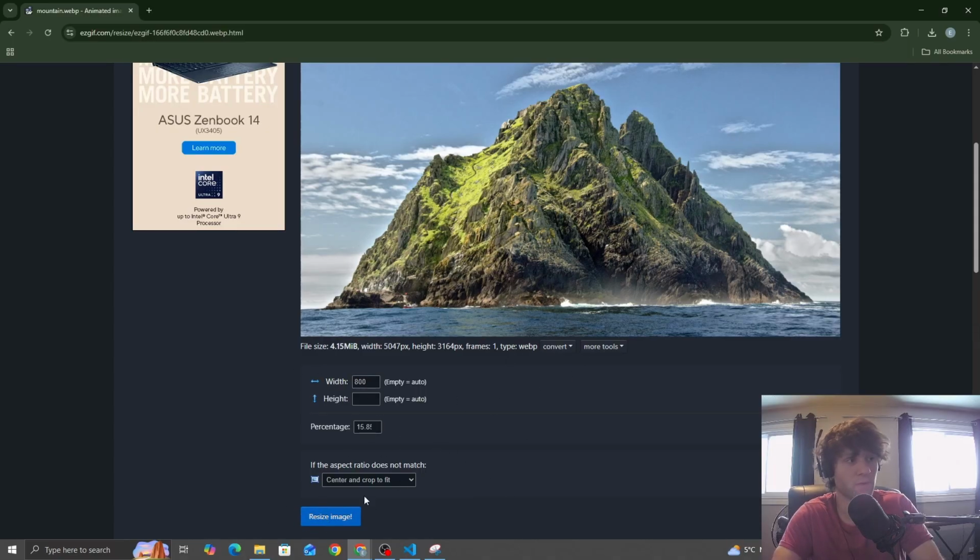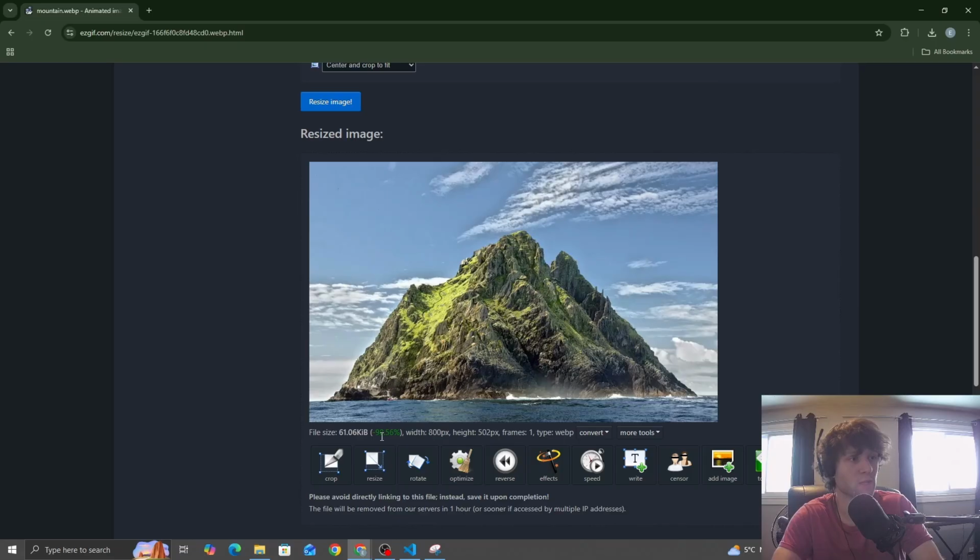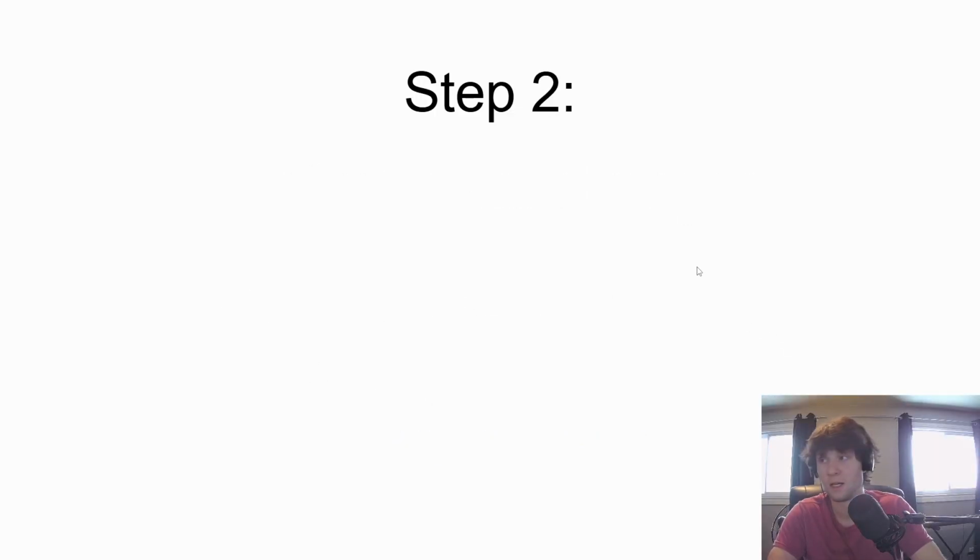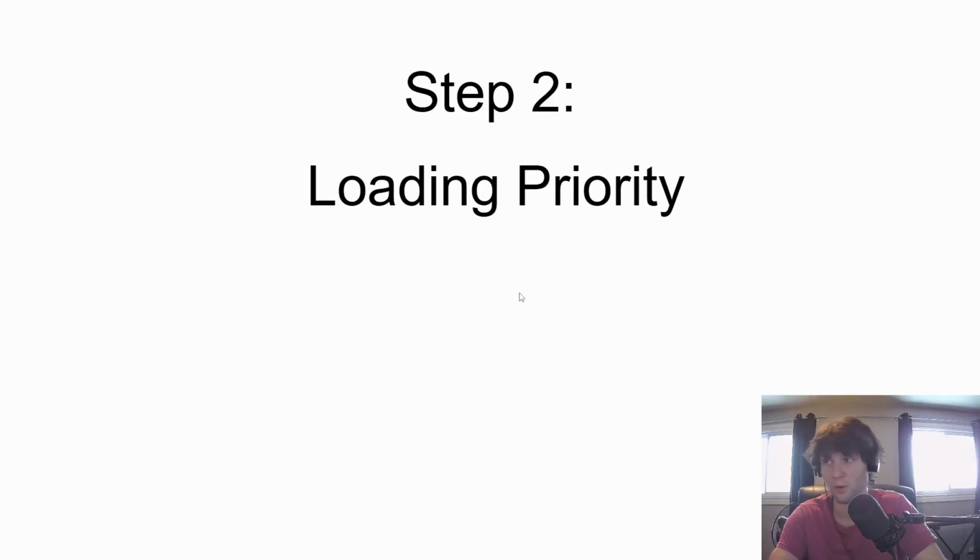800 should be more than enough. You're going to hit the resize image button. It's going to shrink the image, and we went from a 5 megabyte image to 60 kilobytes. Then we're just going to hit save. We're going to take this image, add it to our website, and already the performance will be a lot better.